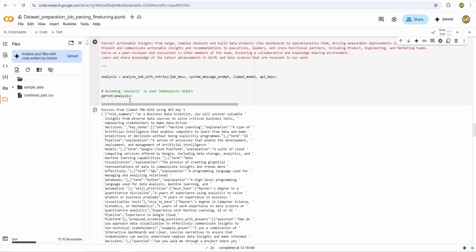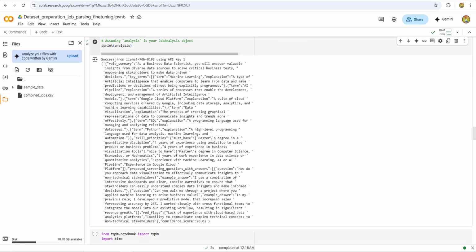Once we have this function, let's do the inference on this example of a job description and see the output. Okay, so we are using, as I said, the Llama 3 70 billion model, and as you can see, the model respected all the keys and there is no error in the output.